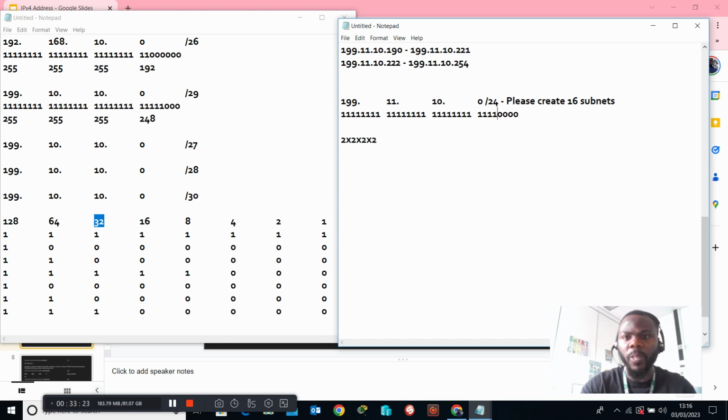1, 2, 3, 4. So what you have just done is change those host bits to network bits, because that's what you want, to create networks. Now that I've done that, this is going to be 16. And if this is 16, I know my first subnet is going to be 199.11, don't touch those, dot 10, dot 0.